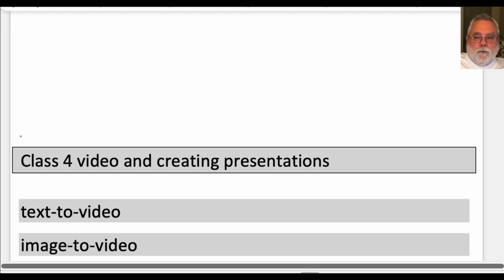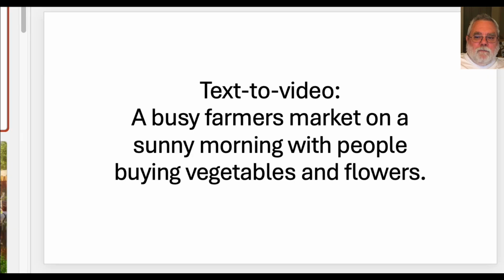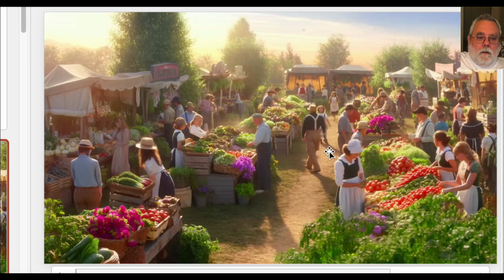I will show you some outputs for generating video using different tools. My video recording software could not record my computer audio directly properly, so you will not hear the actual quality of the sound, unfortunately. I will give you a link to 3 folders of generated videos. First, text to video. I prompted a busy farmer's market on a sunny morning with people buying vegetables and flowers. This video is from Canva.